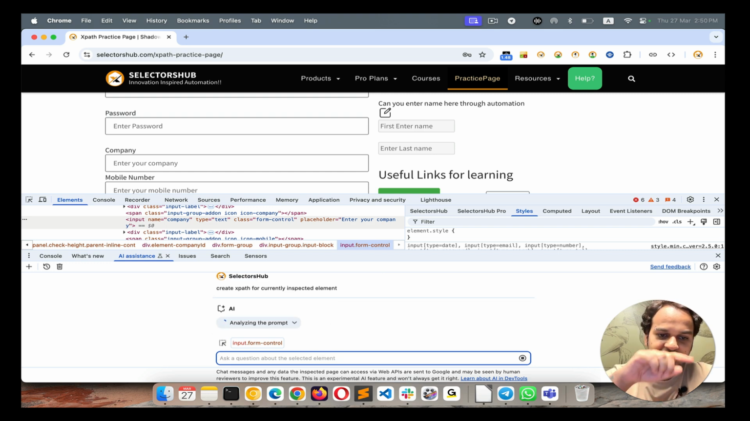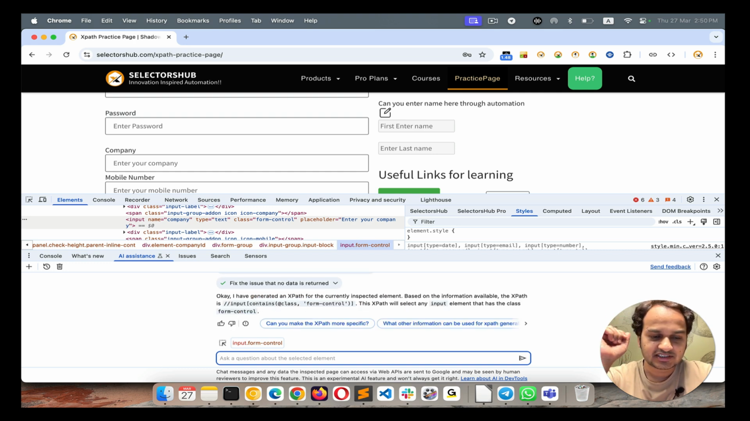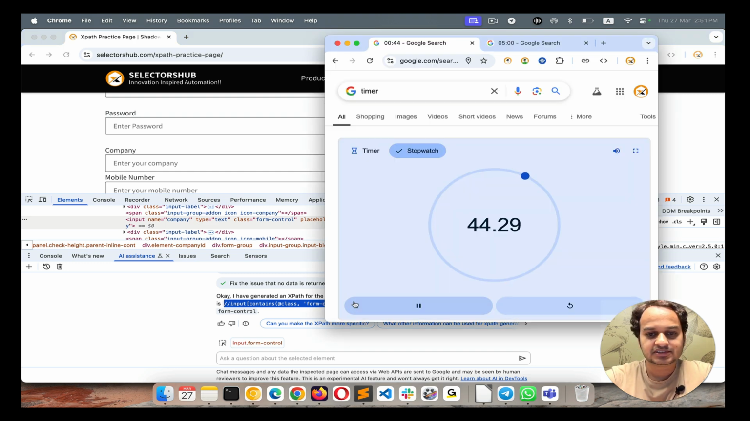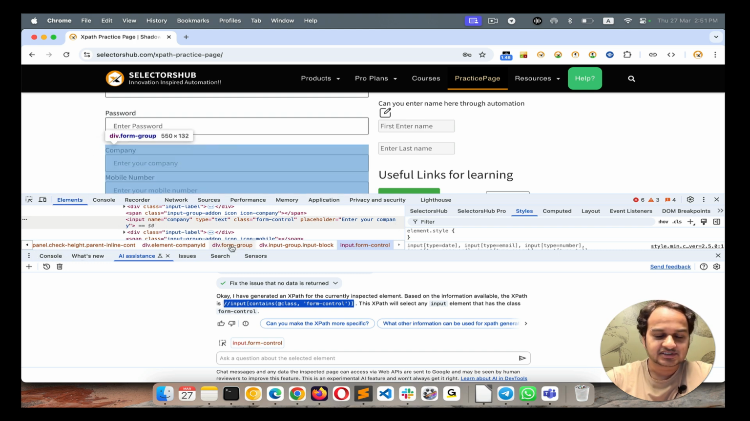You see that first it is analyzing, and how much time it is taking to analyze. Then building XPath for inspected element, refined XPath generation for inspected element, fix the issue, and then it has given this particular XPath. Is it really unique or not? Let's see. Let me pause this at this moment. Okay, 46 seconds it has taken, but so far we don't know whether it's a unique matching XPath or not. So let me go to the elements tab or SelectorsHub.